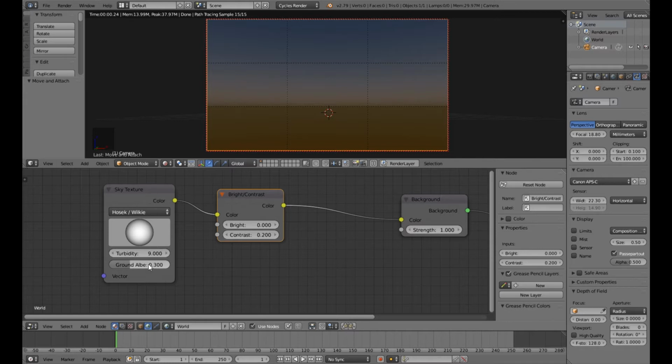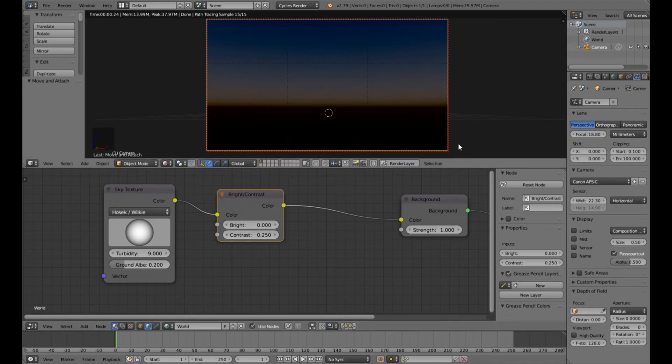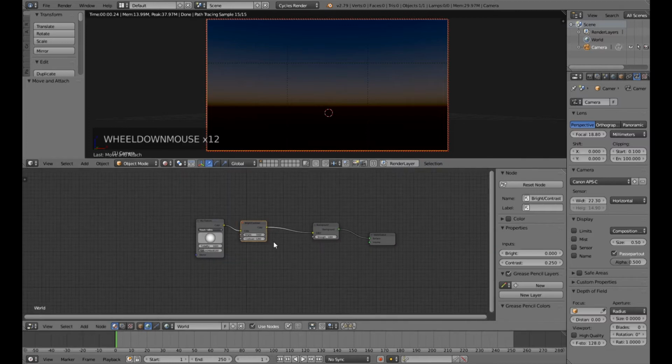Now for the ground albedo, I'll reduce it to 0.2, so it will darken my horizon a little bit more, and maybe for the contrast I'll give 0.25 so as to simulate more of this darkened area. And yeah, I'm satisfied with this world setup.